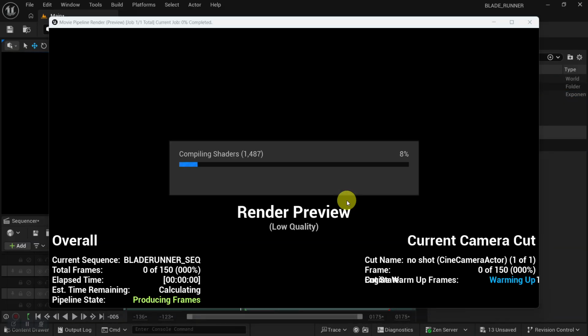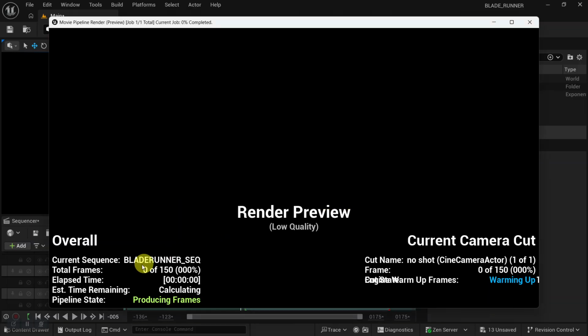So it's going to go through and render out our scene. It's compiling all the textures needed now. So pretty much all we need is done. So just wait for this to render out.